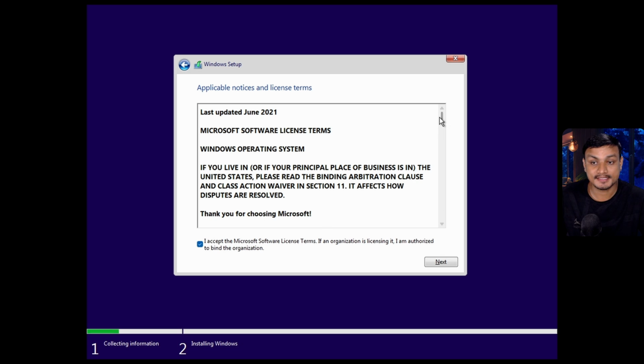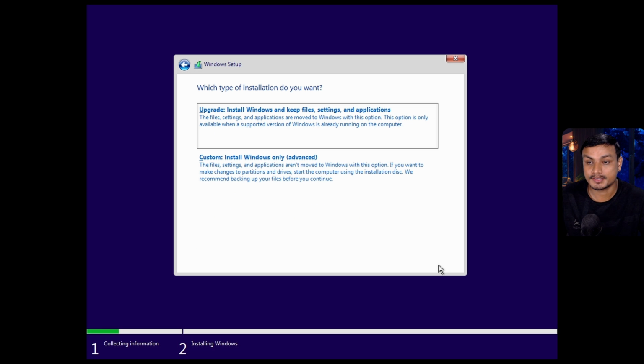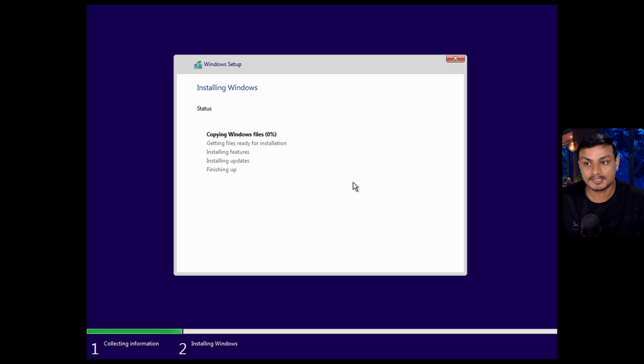As you know, to install Windows 11, you need a Microsoft account. But if you use this method to install it, you can actually use a local account. You don't necessarily need a Microsoft account.